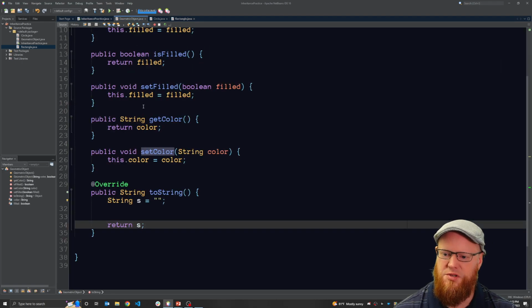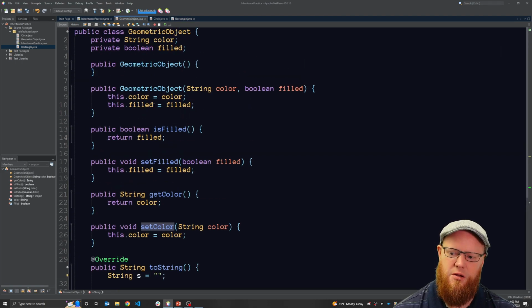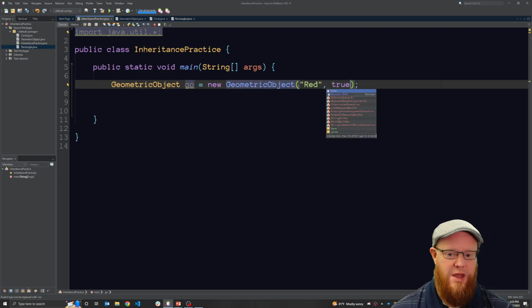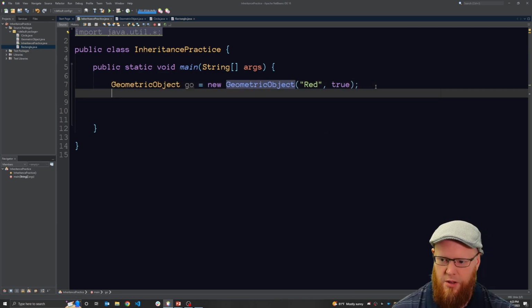We want to call the one that receives the information. So color and filled. So let's say the color of this one is red. And let's just say true, that it is filled. Cool. Let's make now a circle object.